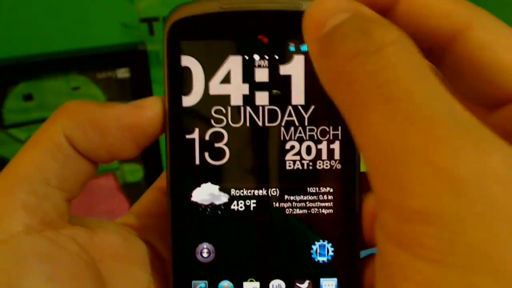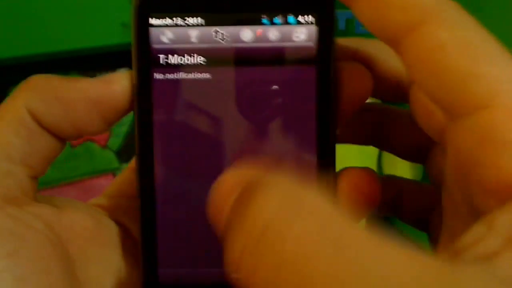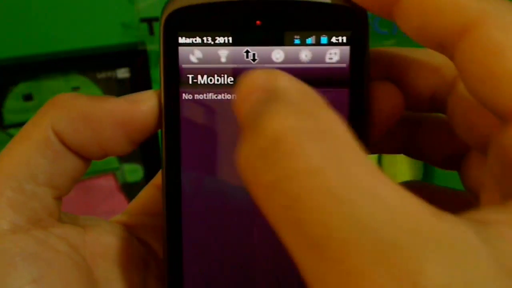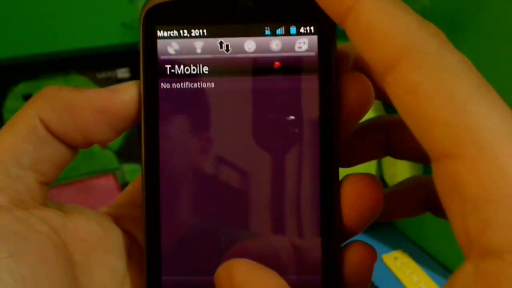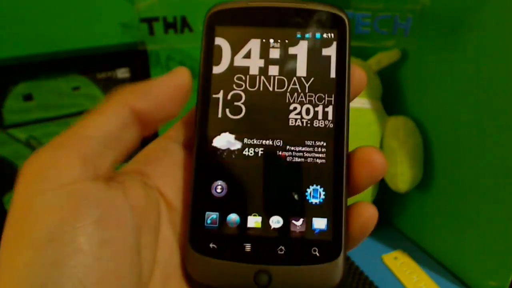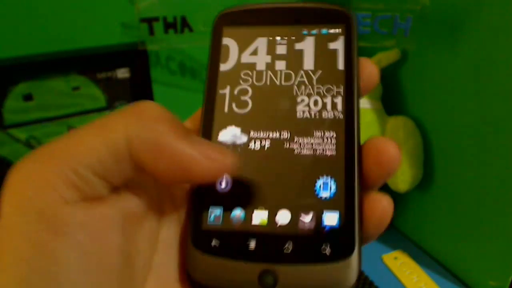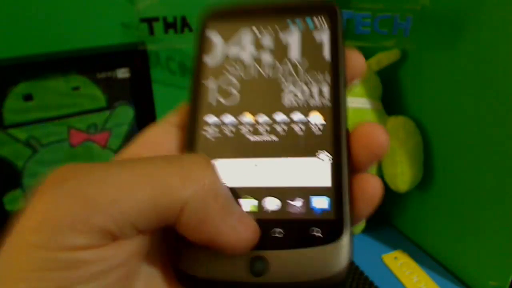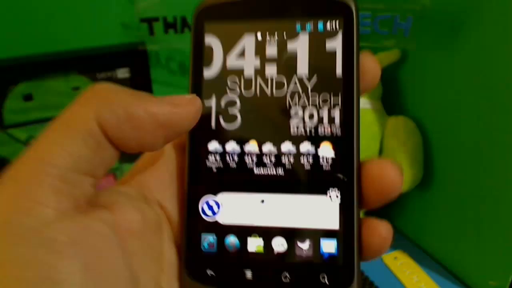But Cyanogenmod, you can do different themed colors, and it does come with dedicated toggles up here that you can rearrange and add or set up to your own liking. So that's Cyanogenmod for you as well. And it's all pretty much dark themed. And you can see here, everything I click is all dark for Cyanogenmod.